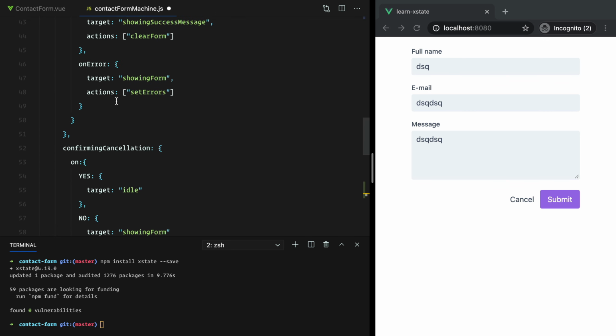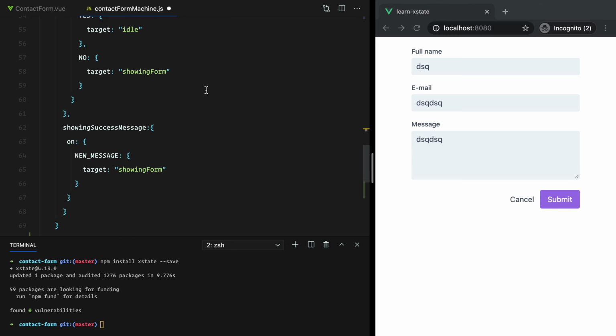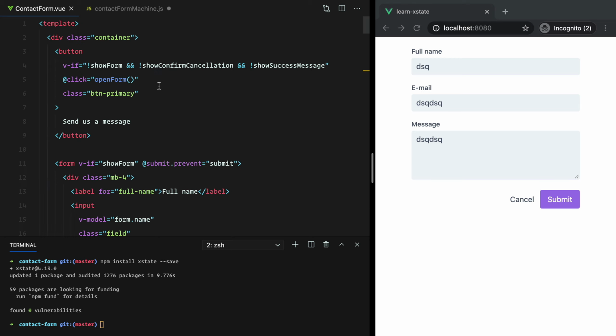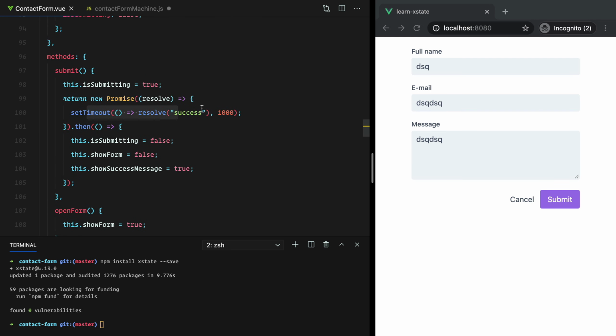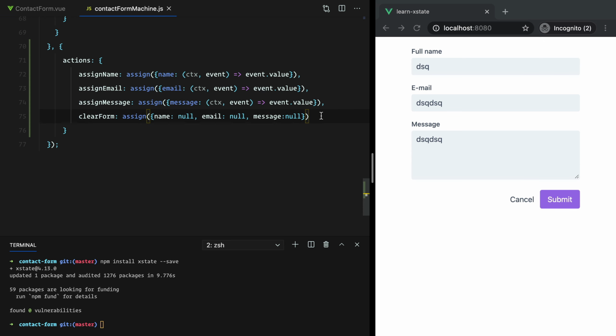We also have a set errors action right here, but we want to define this because we're not actually sending an HTTP request to a server, but we actually return just a promise with a timeout. So we'll never end up in an error state. Let's also define our submit service. It will just return a faked promise.